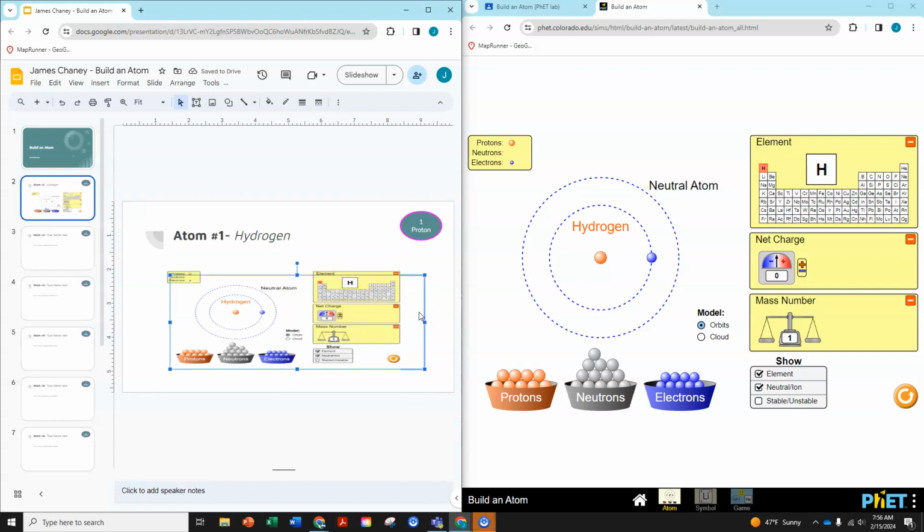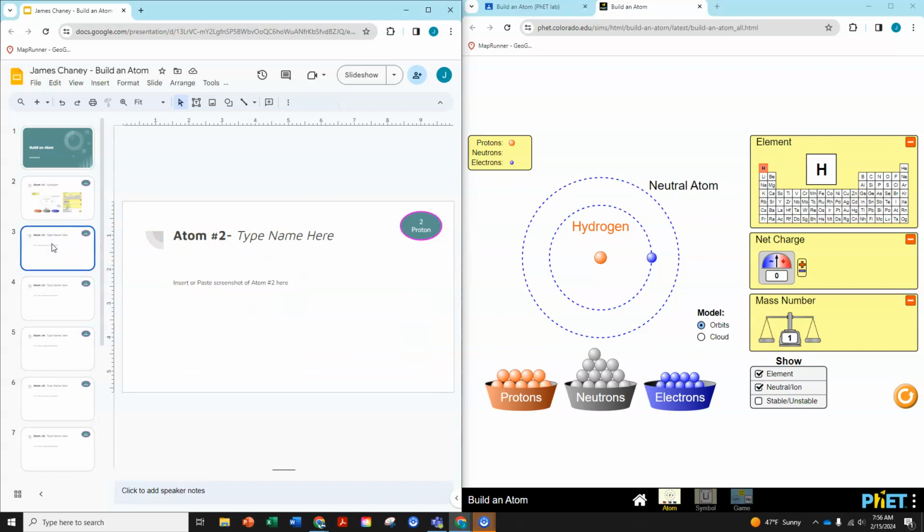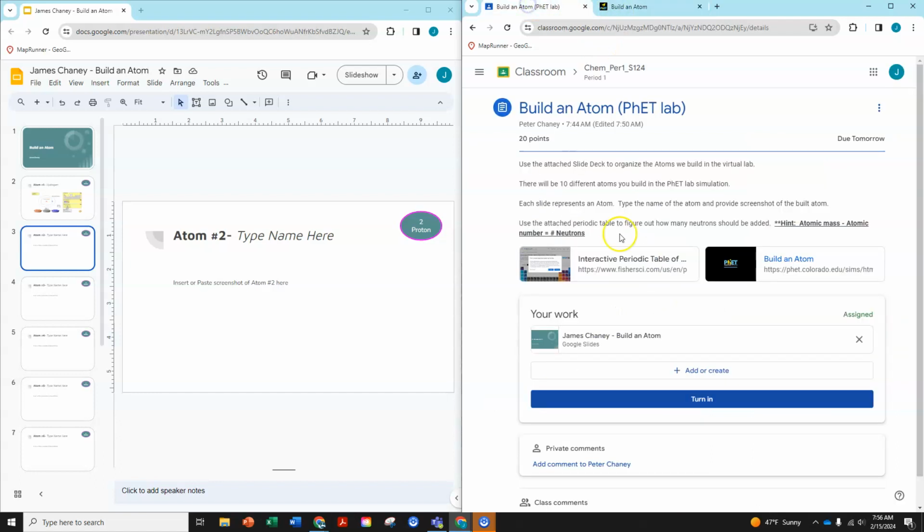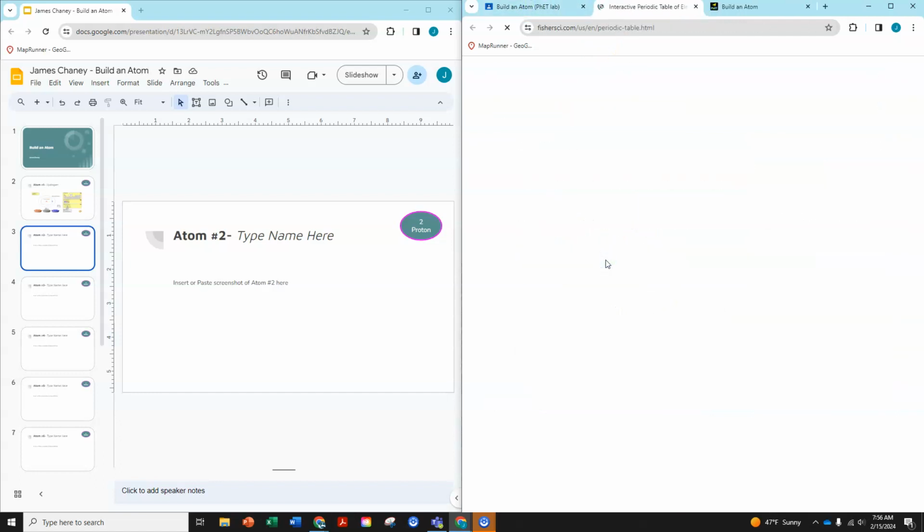So hydrogen, there are no neutrons, so you don't need to look at the table, but once we get to the second atom, which has 2 protons, we're going to have to do that. So we're going to put 2 protons, and we know that protons are equal to electrons, so we're going to have 2. Now, it says mass number 2 right now, but we're going to go make sure that that's true with our periodic table.